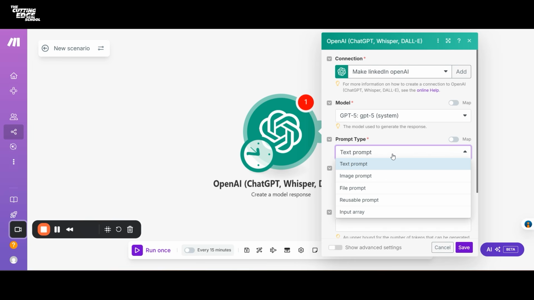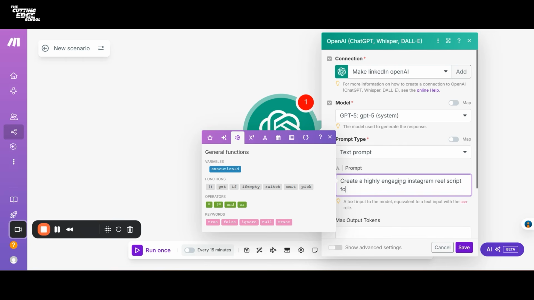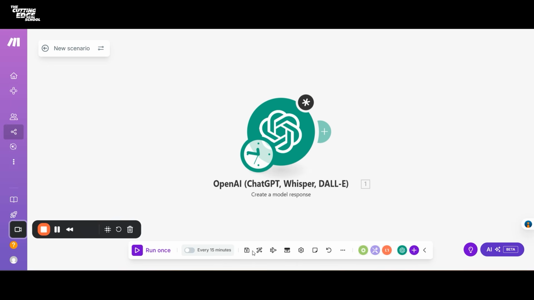Click on text prompt, and in this text prompt, we'll ask this module or OpenAI GPT model to create a script for us. Now, before creating a script, let's write the prompt here. So let's say create a highly engaging Instagram reel script for now. Here we have to paste our content idea that we received from our first tool. So for that, you have to add that particular input in your workflow.